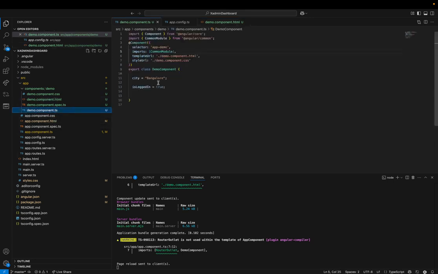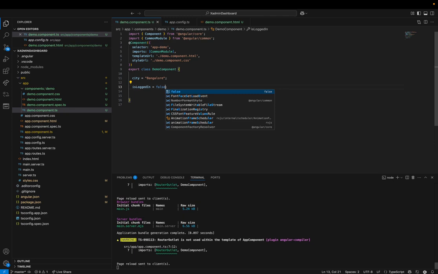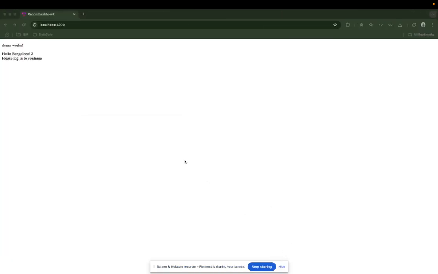Now let me change this value to false. All right, let me save it. Now let's go to Chrome again. Now you can see that it is showing "Please log in to continue". So what we understand here is Angular checks the value of isLoggedIn. If it is true, then it renders the first div. If it is false, then it renders the second div, right? So this is the basic ngIf condition.